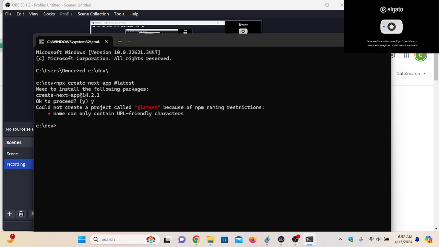Name can only contain URL friendly characters. Could not create a project called "@latest" because of NPM naming restrictions. Alright, I'm going to run the command again. Create next app.